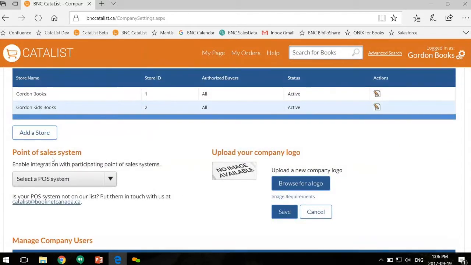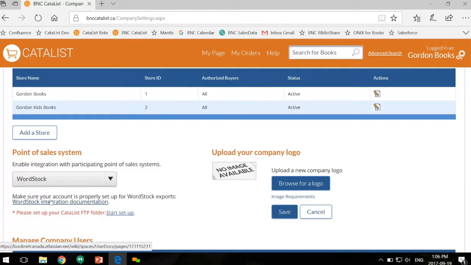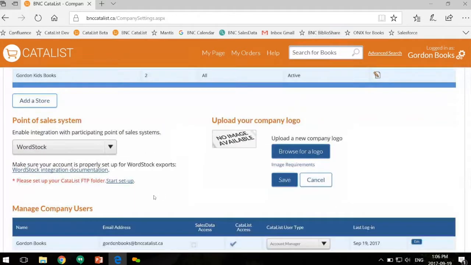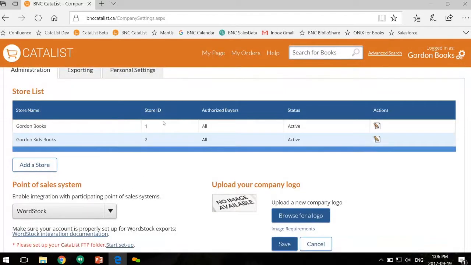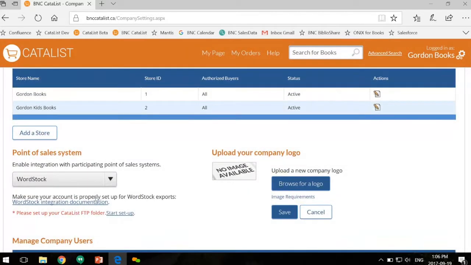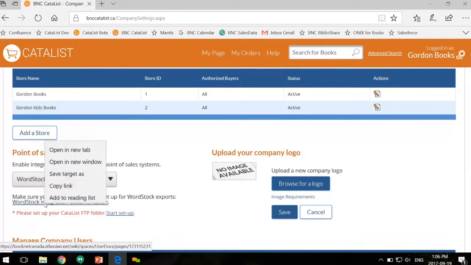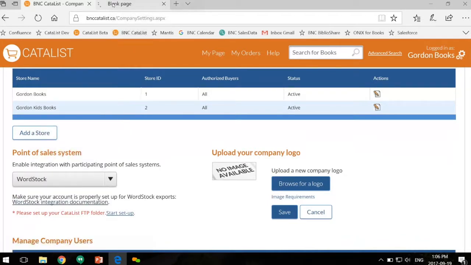In the point of sale system, all I need to do here is select WordStock. I'm just telling the system that I'm going to use the WordStock information. If I have not set up my store IDs and I have multiple stores, it will prompt me to add my store IDs. The second thing it's prompting me for is to set up my CataList FTP. There is also a link to all of the integration documentation. I'm just going to open that in a new tab.